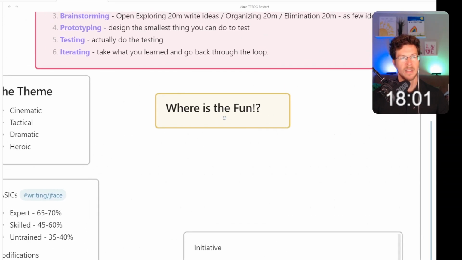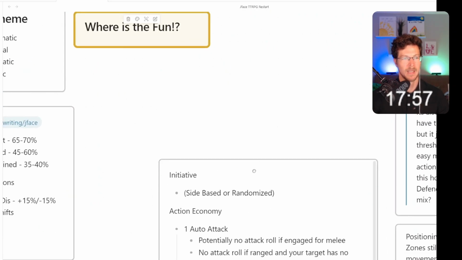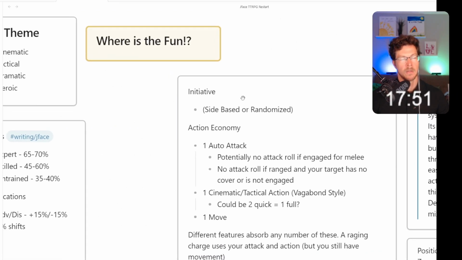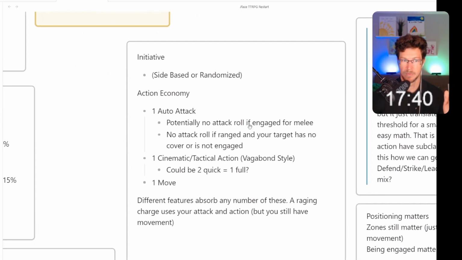Where's the fun? This is just a reminder: don't just build systems for no reason. So what else do I have in here? I've got some other random ideas. This was the idea of a turn or a combat, because that's what my group usually does, combat. So I'm just putting combat in here as my main focus initially for creating this.